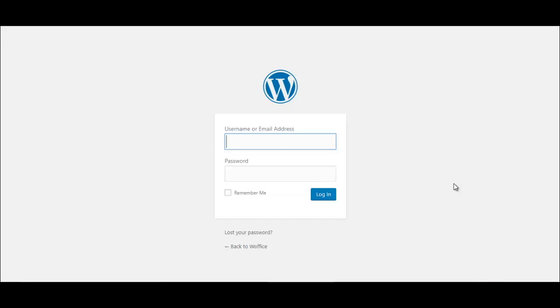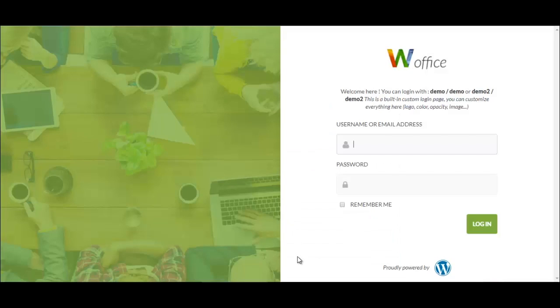I'm going to explain how to set up a sign up page and a login page with Woffice. So basically, how to switch from this page to this page. It's really simple, and let's have a look at how to do it right now.